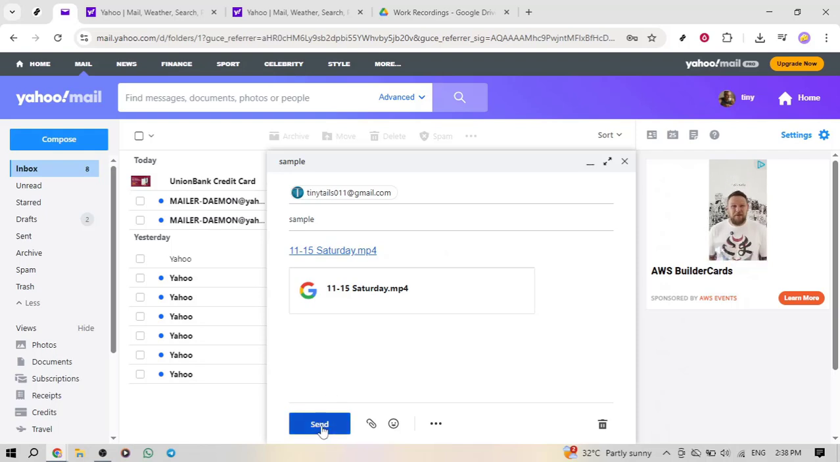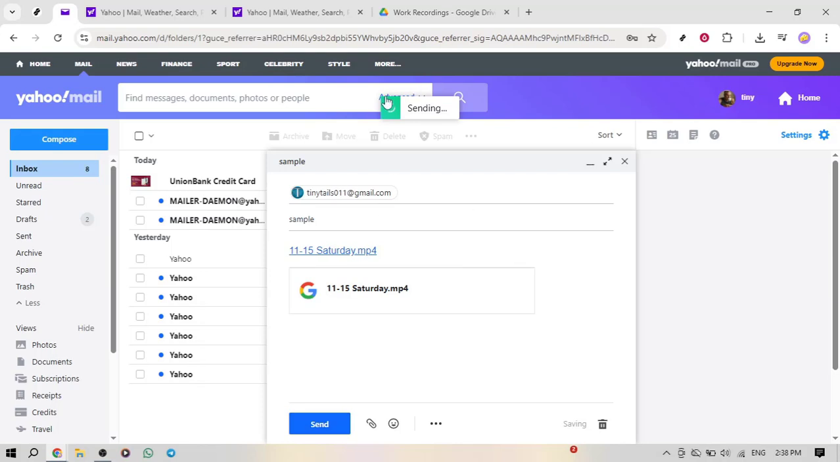Your recipient will receive the message with the link and they can open or download the large file directly from Google Drive. A couple of quick tips before we wrap up.